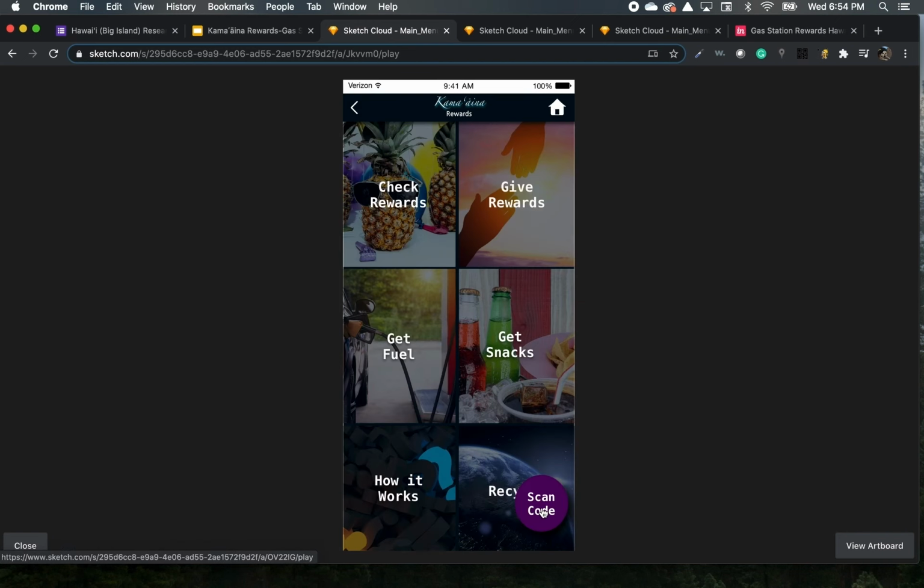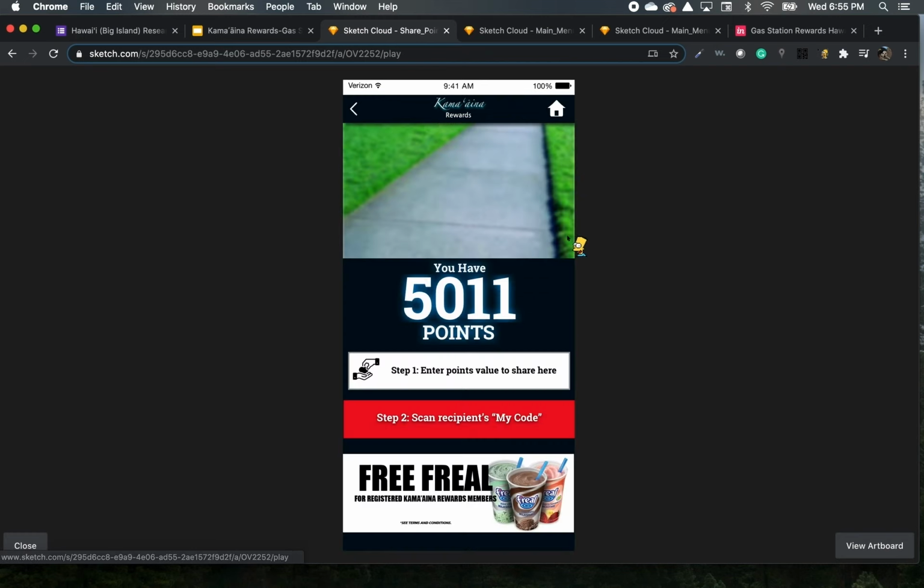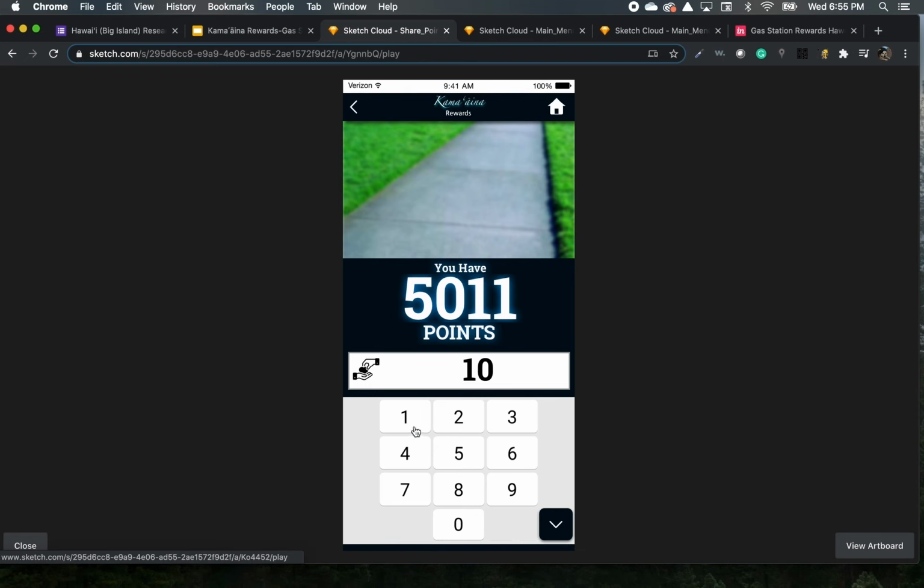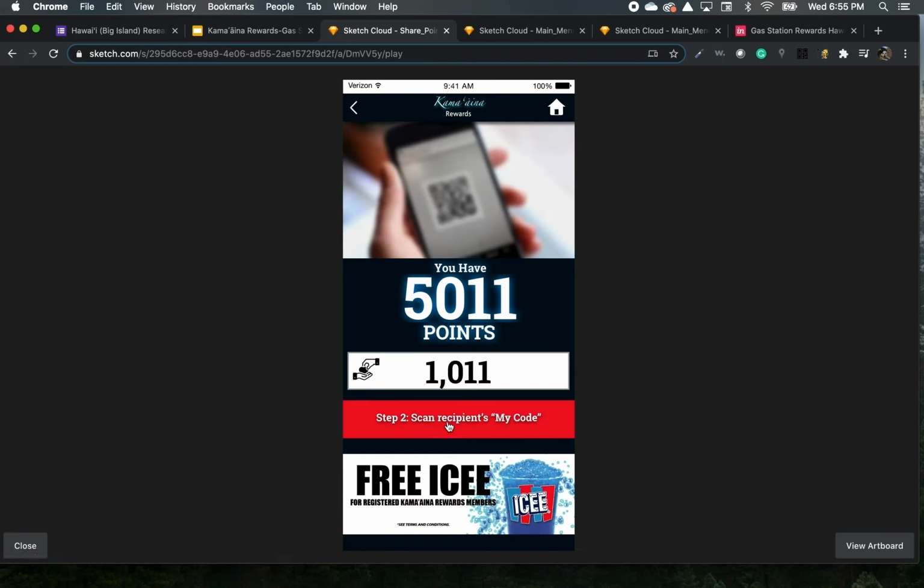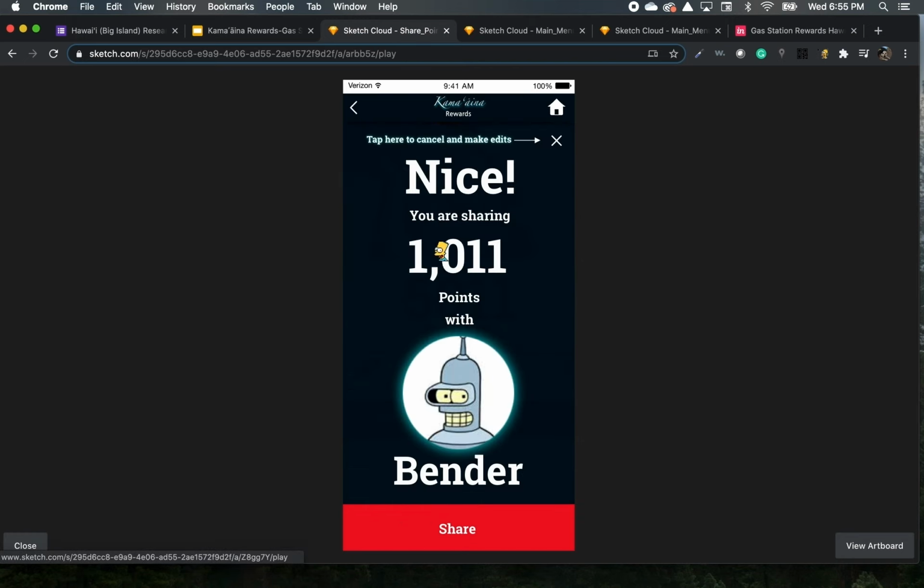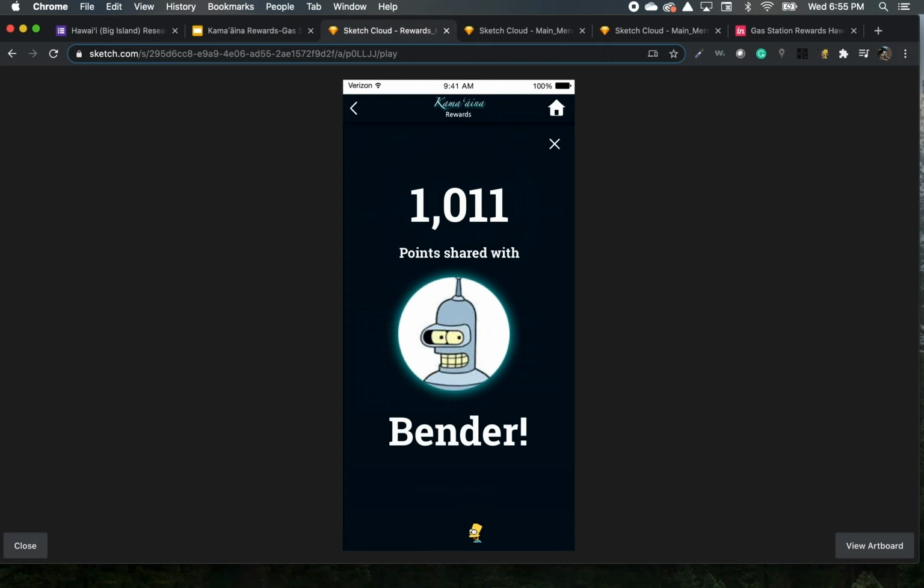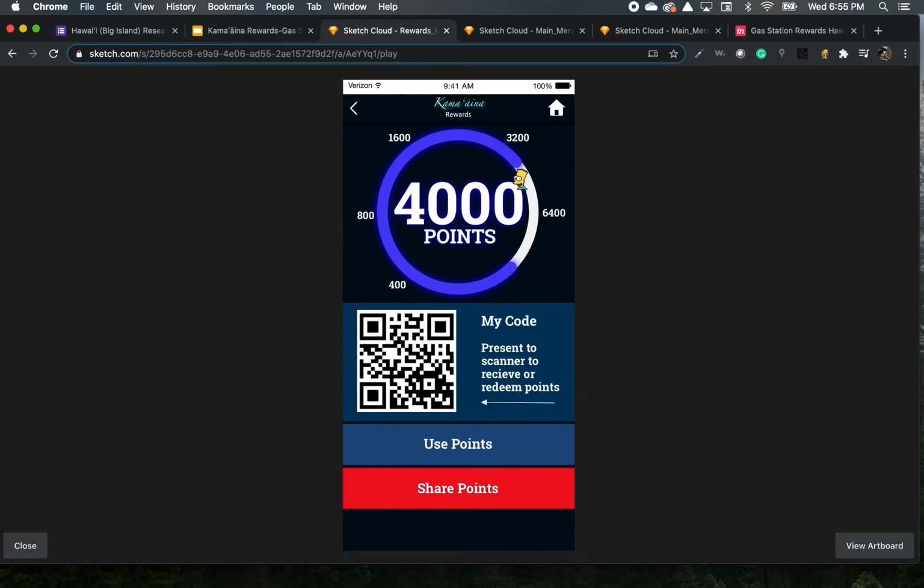So if you're standing in line and you wanted to share rewards with someone, you could either scan code or give rewards, and that would take you to this screen. Enter the number of rewards you want to share, scan the recipient's code, and then that will give you this confirmation screen. You can go back and make edits if you need to, or you can go ahead and share, and then you've got the final confirmation that you did share points and your reduction in points here. And so from here you could either share more points, or you could use your points to purchase things in app.